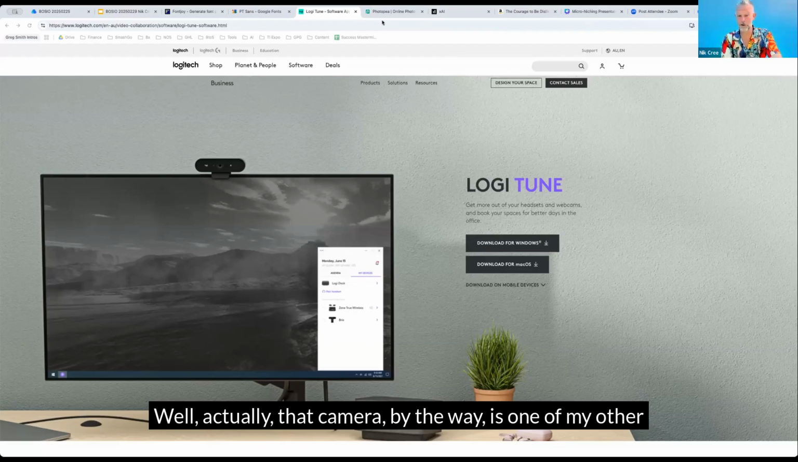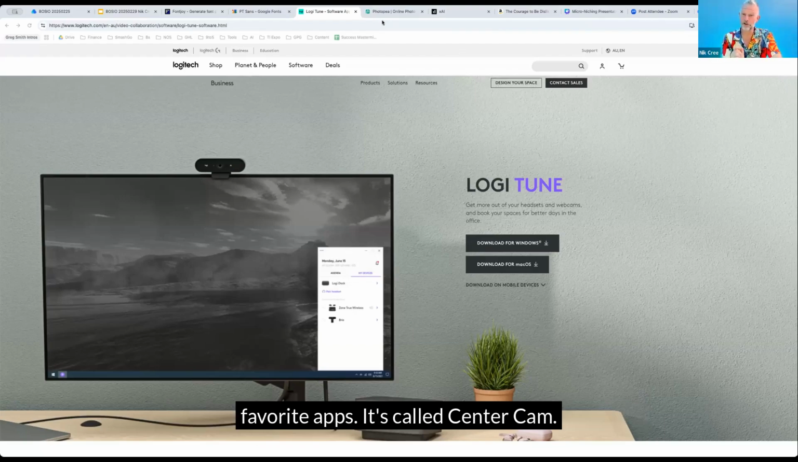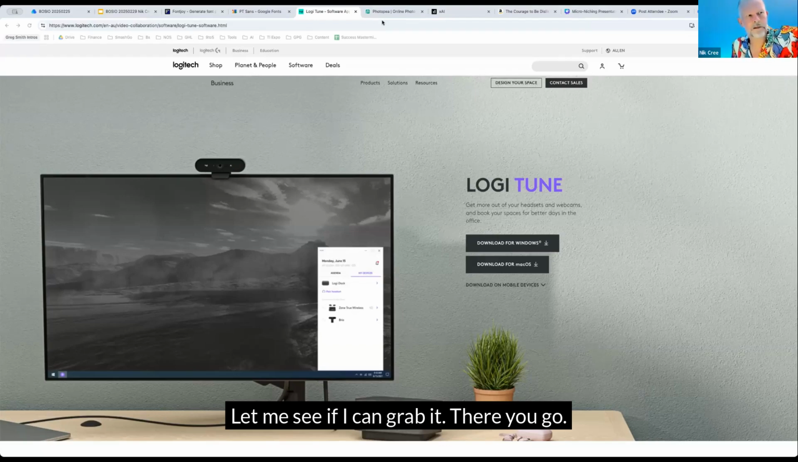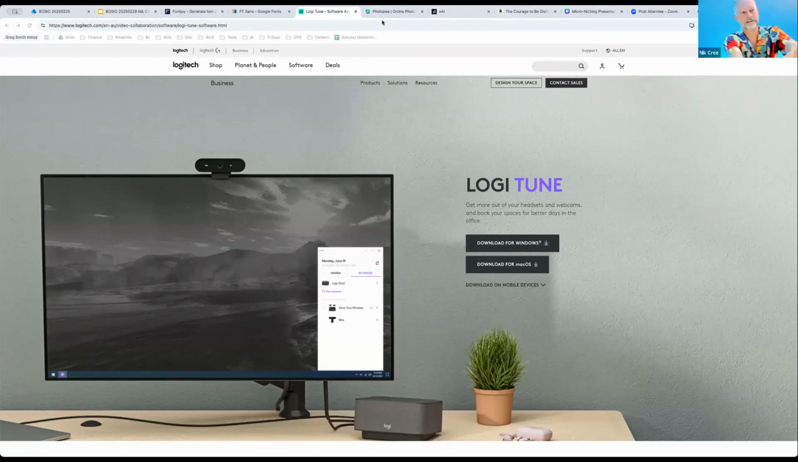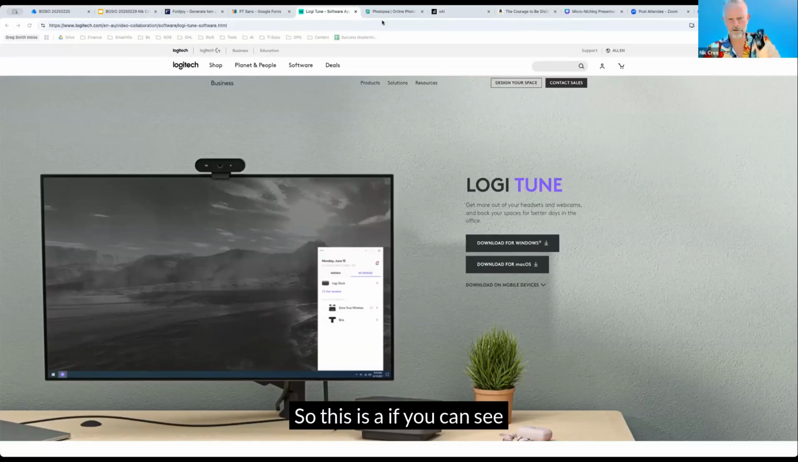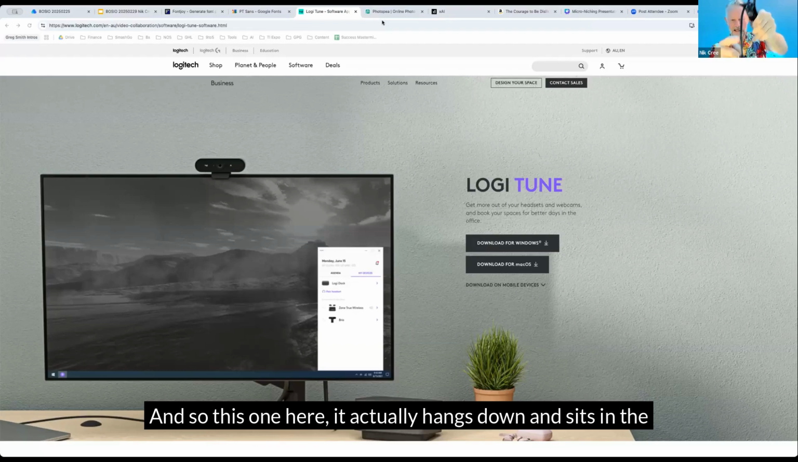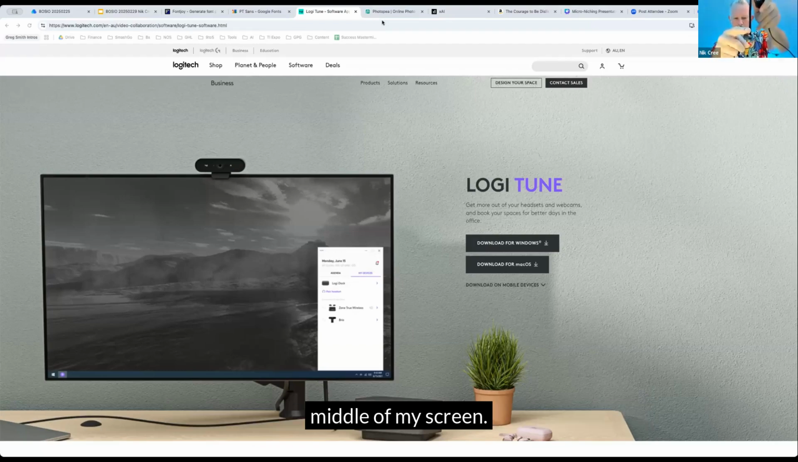Oh, and actually that camera, by the way, is one of my other favorite tools. It's called CenterCam. So it's a camera that hangs down in the front of the screen. Let me see if I can grab it. There you go. I probably can't. Oh, here we go. So if you can see that there, this is a camera at the end. And this one here actually hangs down and sits in the middle of my screen.